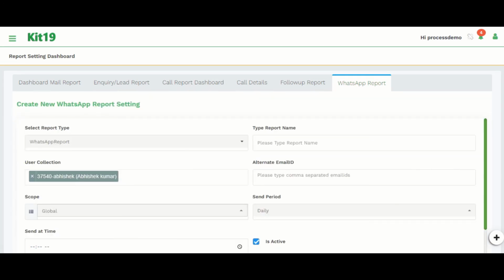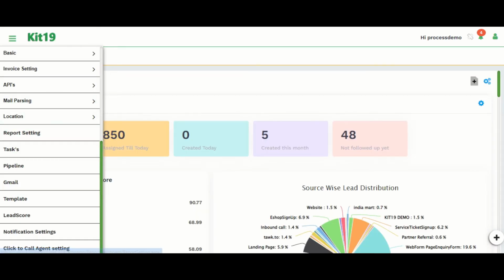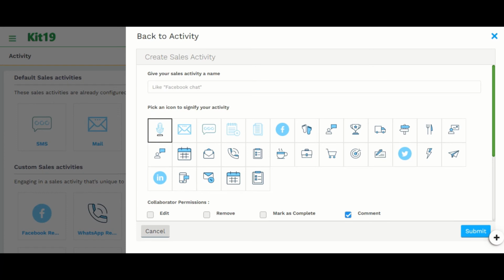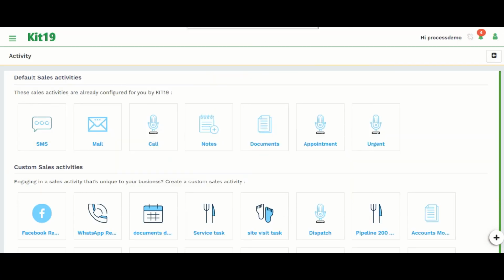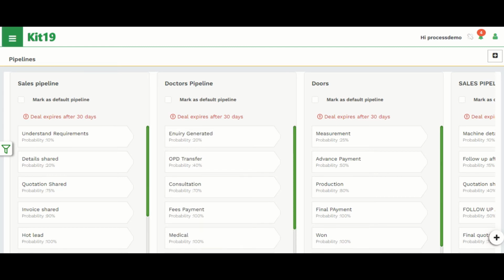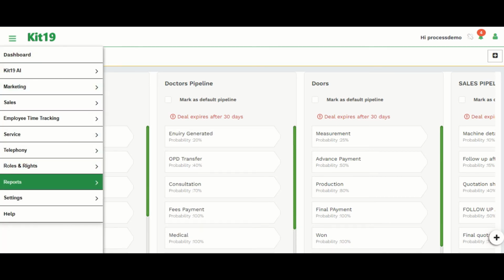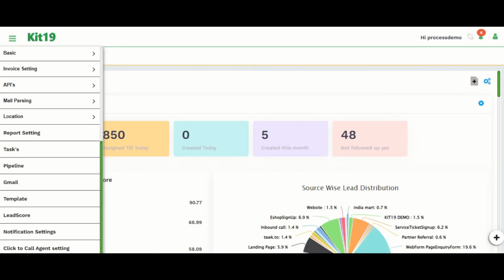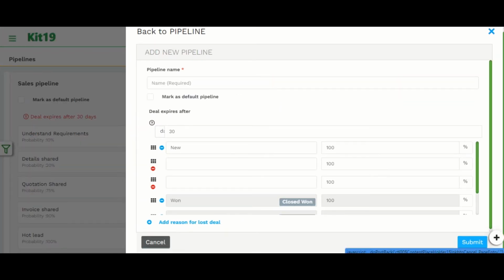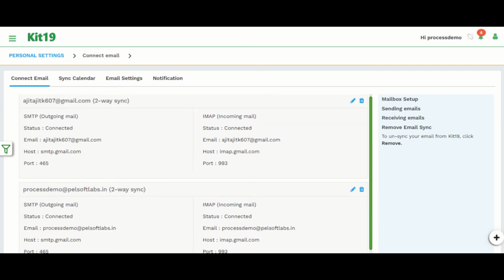at the defined time. Tasks settings allows you to create a custom sales activity that you can mark as an outcome for a particular lead while following up. Pipeline setting allows you to create multiple pipelines based on your business requirements. You just need to click on the plus icon at the top right corner and fill up the details and then click the Submit button. Gmail setting allows you to change and update settings if you have mail integrated with Kit19.